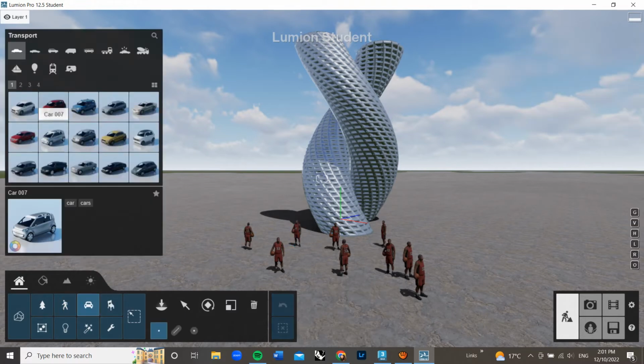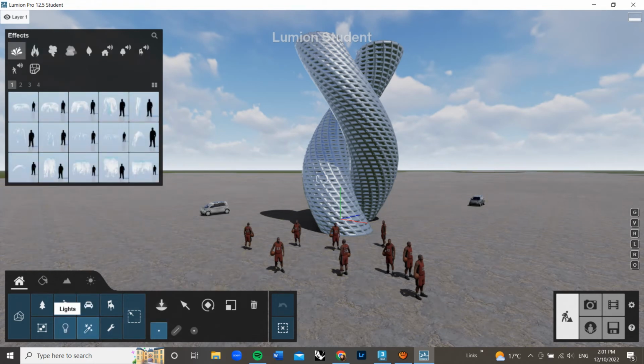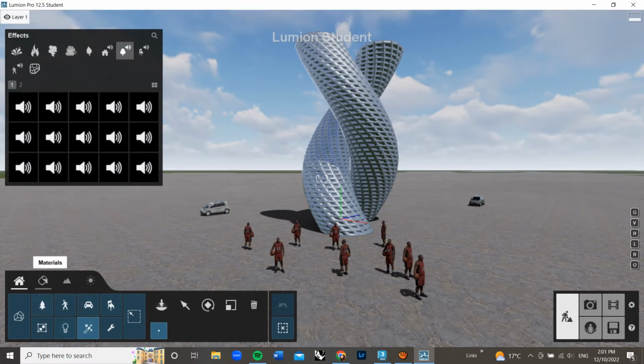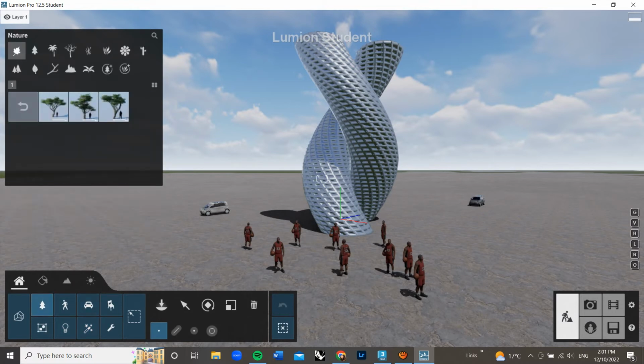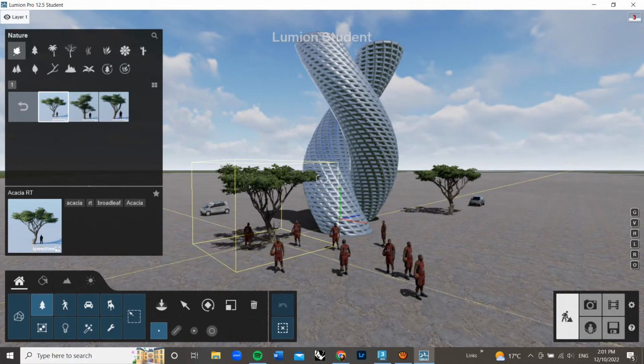You can add in cars as well. Trains, everything sort of like that, balloons. Water features, all sorts of natural things. You can add in trees particularly as well. That will all help in giving a sense of scale, if you wanted to create that in your buildings.